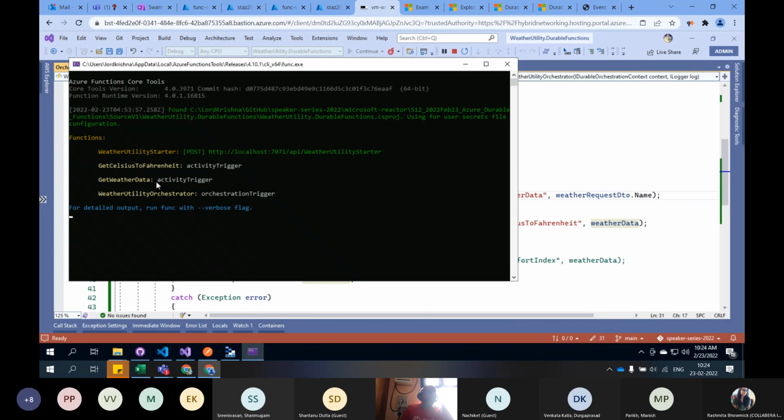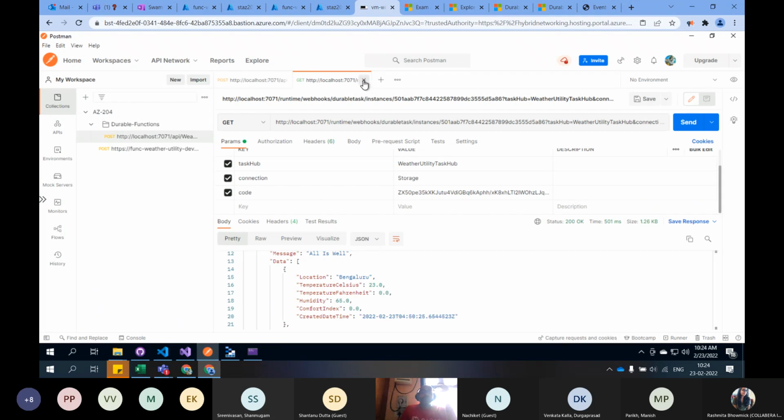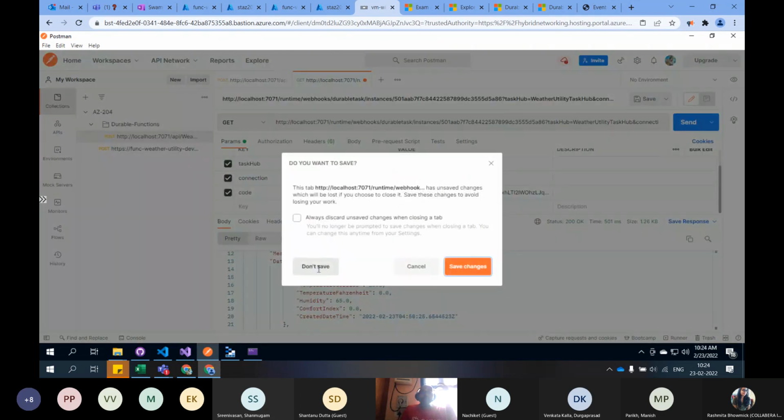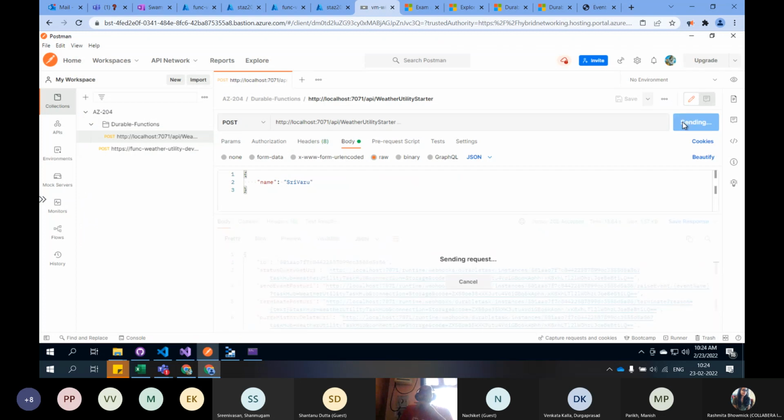Now see this. This is pretty easy to understand now, isn't it? Instead of function one, or how it was previously, run orchestrator or whatever its name was, it now clearly shows the weather utility starter, what the endpoint is, and what other activity functions you have. I'm sorry: get Celsius to Fahrenheit, get weather data, weather utility orchestrator. It clearly shows that. So it all depends upon how you name it. Let's go.